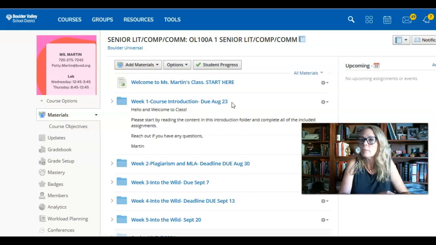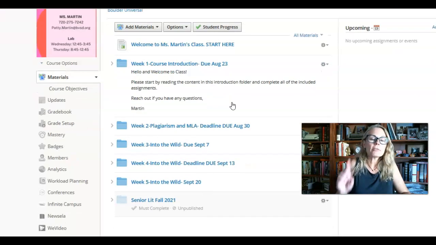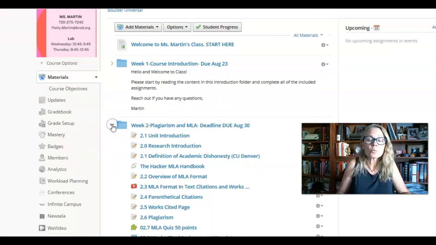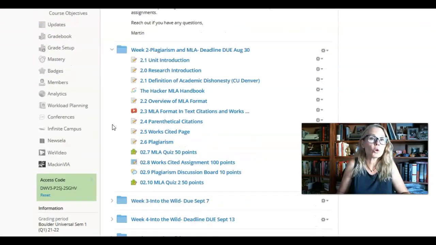Okay. Let's talk a little bit about assignment redos. I do offer one redo on any assignment. And what I mean by assignment is that I do not mean a quiz and I do not mean a discussion. I mean this little blue icon that you see on your screen here on the 2.8 Works Cited assignment. Here's how you get the redo option.